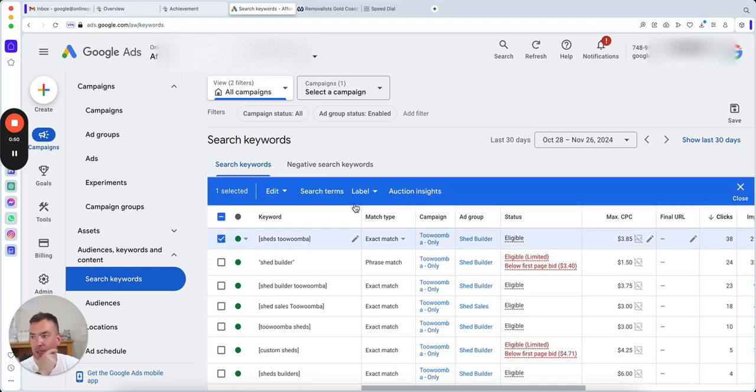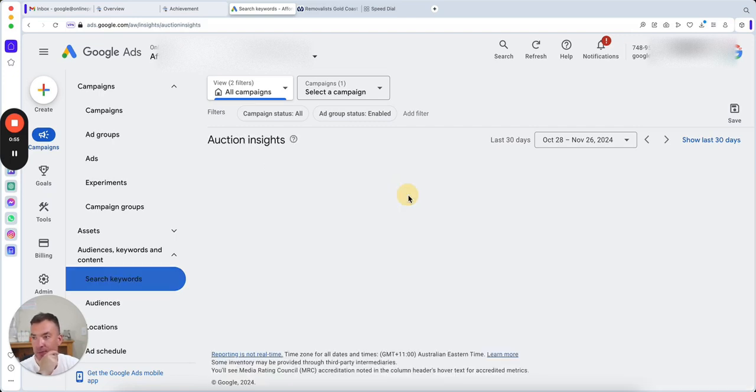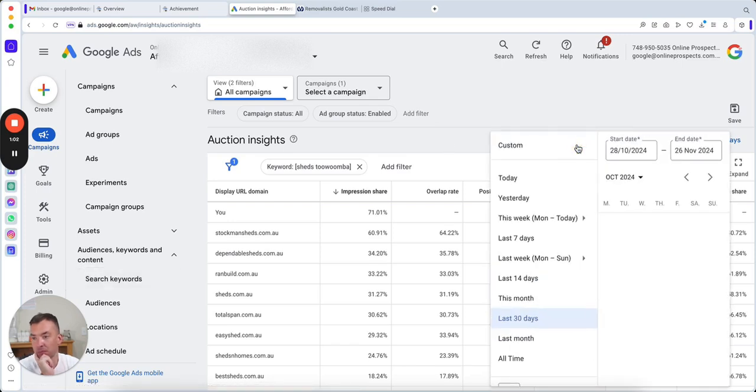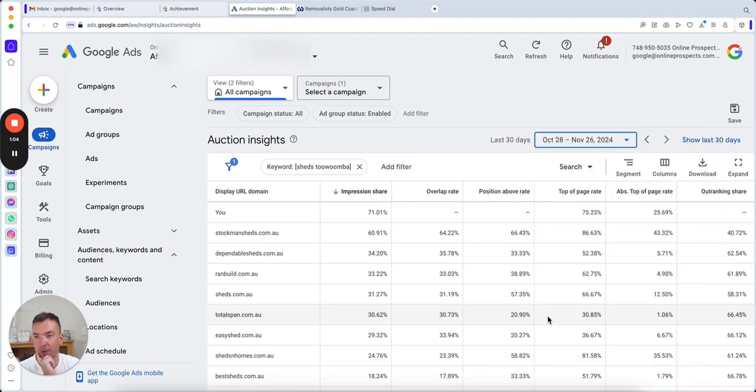So we select this keyword and we click on this button that's called Auction Insights, right? You can select the date range from any time. Let's put last 30 days. Now in the past 30 days, these are the results for this specific keyword, Sheds Toowoomba. I know for our business, Sheds Toowoomba is the top keyword producing clicks, inquiries and sales. So we really want to know who is competing with us for this term.